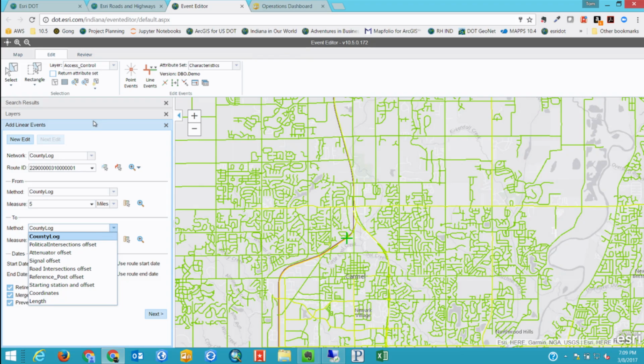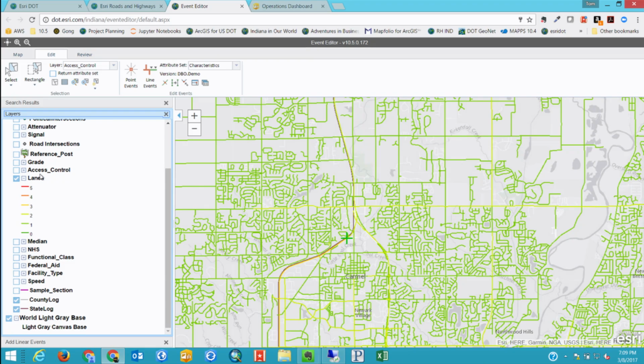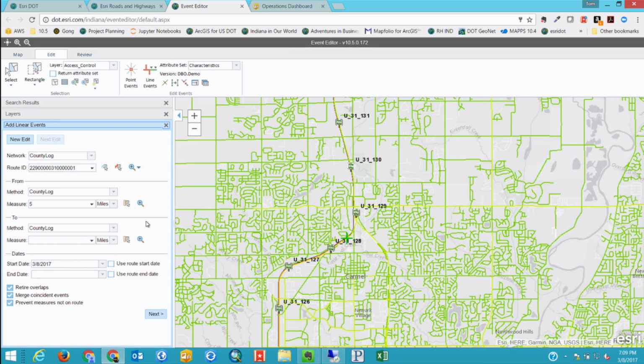So a lot of times people want to edit data not necessarily using the exact measures, but maybe an offset from some feature along the route, like a reference post, mile marker, or a street intersection or something like that. So I'm going to turn on my reference post. There we go. There's my reference post. And now, like I showed you before, I can click on one of these reference posts, but I'm not sure if I'm hitting it exactly right on. So there is an option to do an offset from any point in your map.